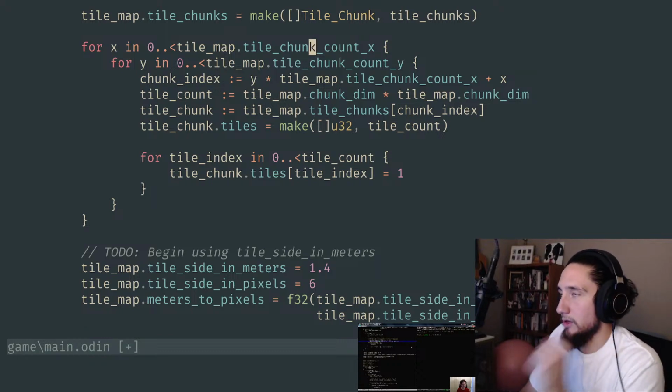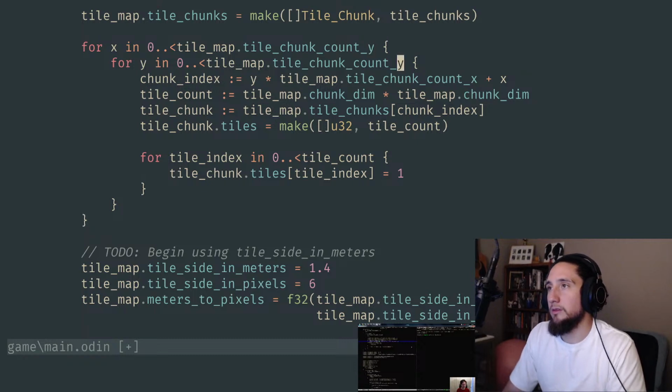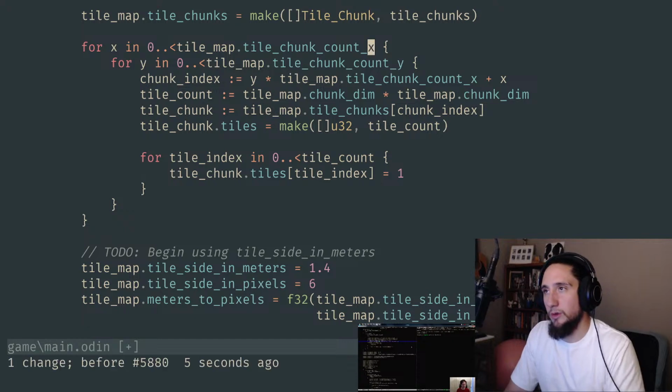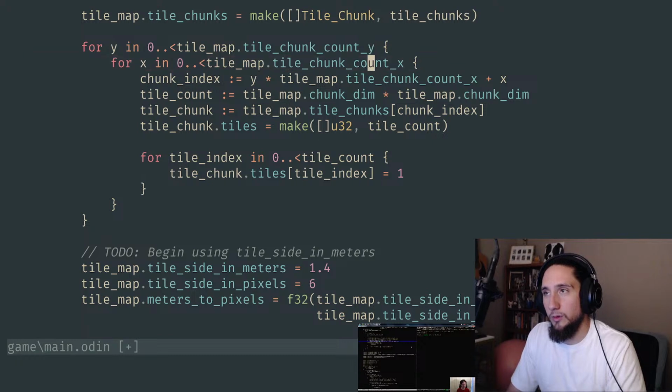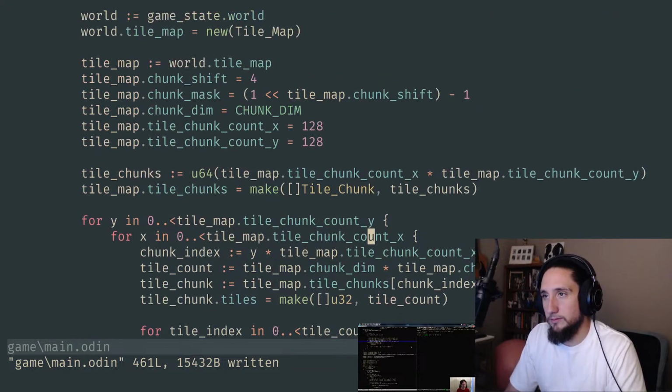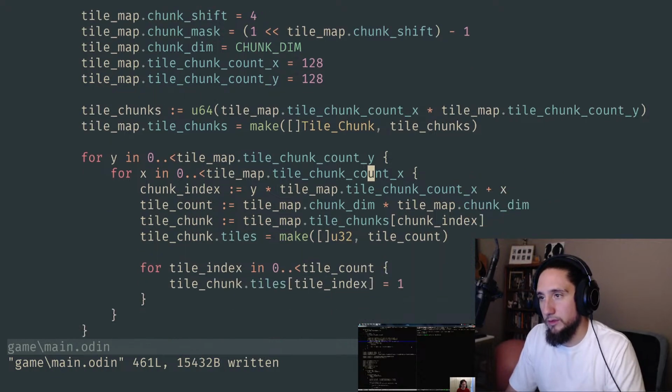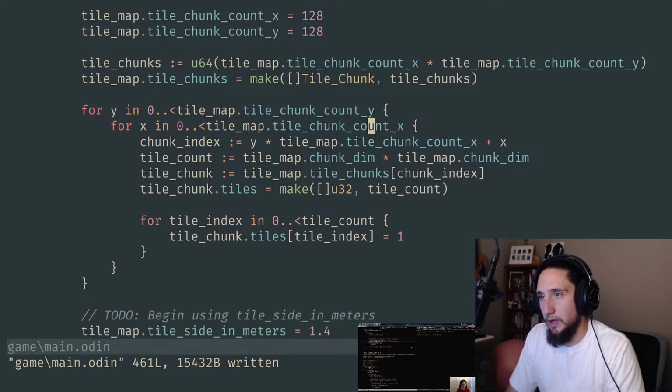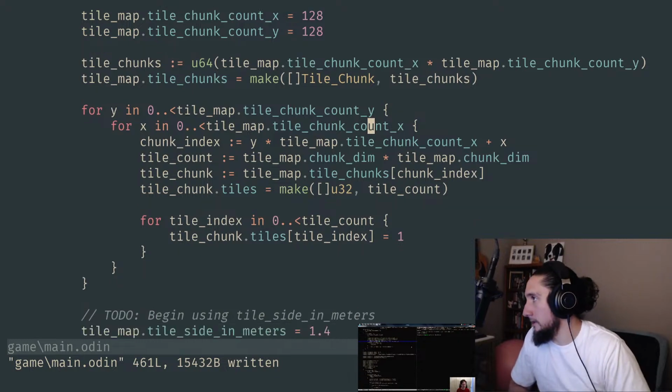Well, here's one issue, which I don't know if it actually means anything, is that he is doing the tile chunk count Y in the outside for loop. So if I just move those around, I think... But it doesn't matter because it's the same dimensions. You know, X and Y are the same across the tile chunk. It's just one big square tile set.